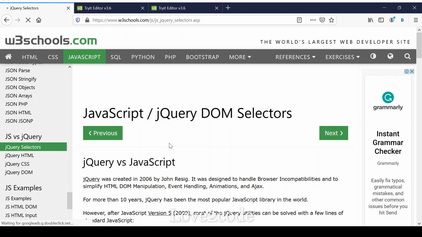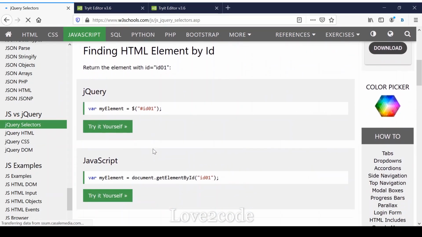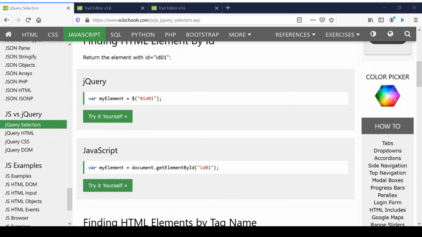You can also learn about jQuery plugins. You will have lots of content in this. So you can become a good self-taught developer or a full stack developer by practicing in W3 Schools and learning from W3 Schools.